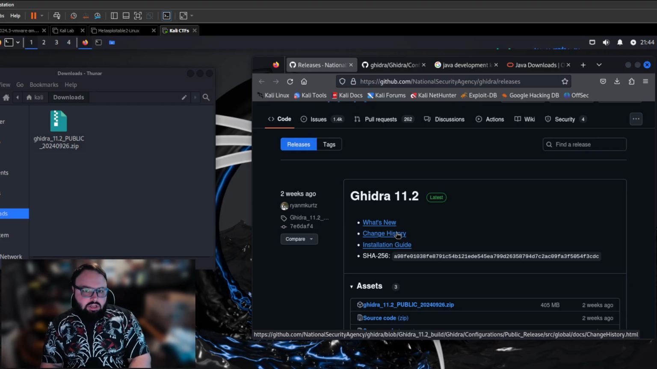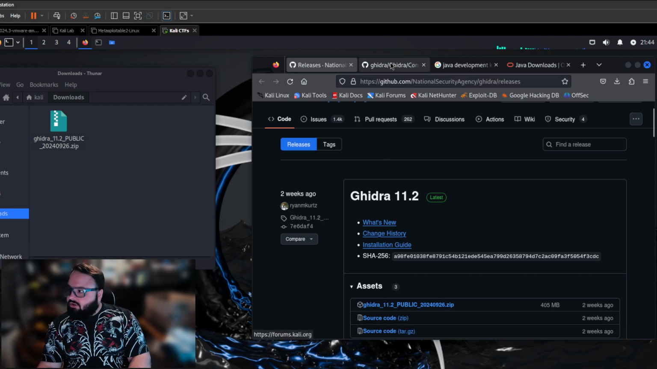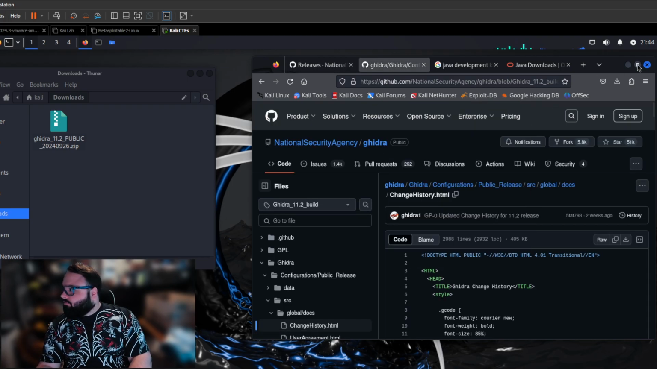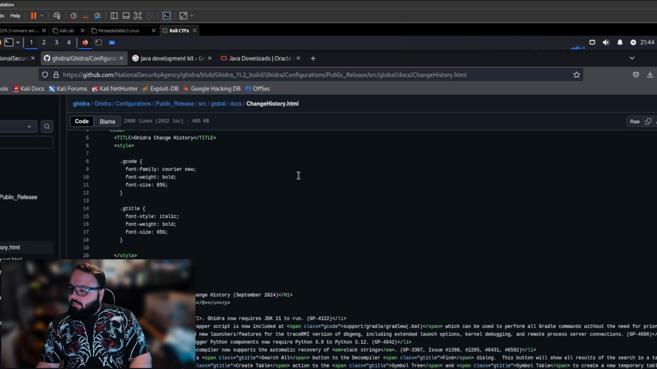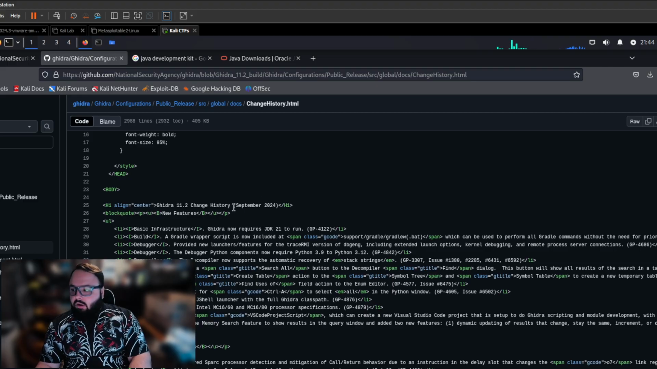We need to examine the change history, especially if it's a fresh install, to see if we already have installed or need to install a newer version of JDK. JDK is the Java Development Kit that will allow Ghidra to run. So if we go to change history, we will be shown essentially a text file or an HTTP file that shows us which JDK version to run. This needs JDK 21 to run.